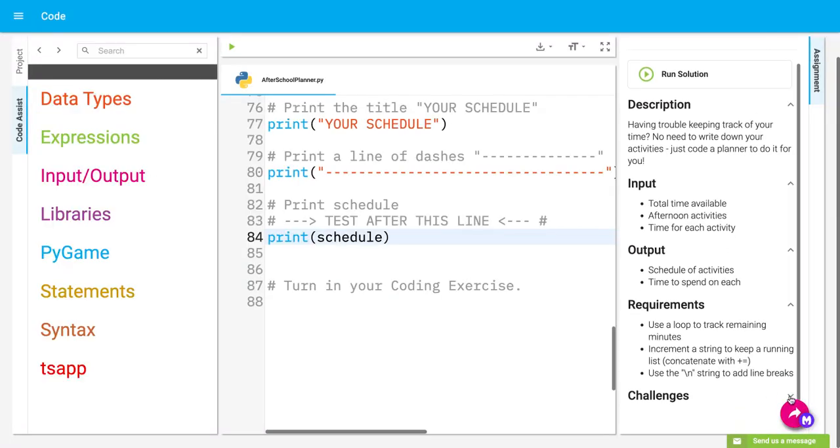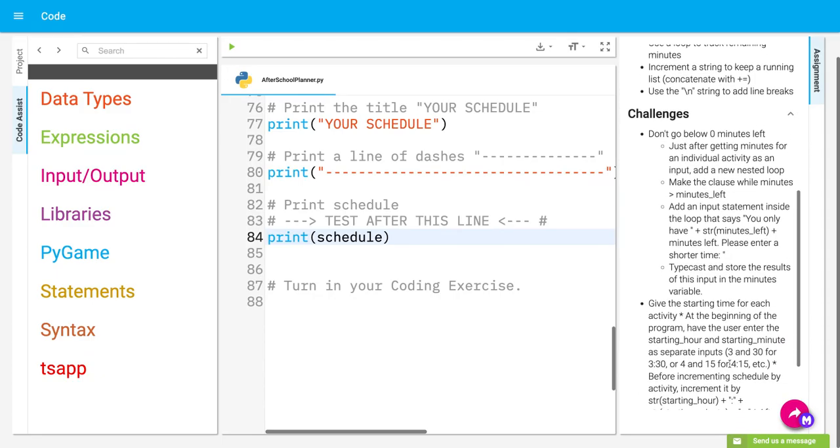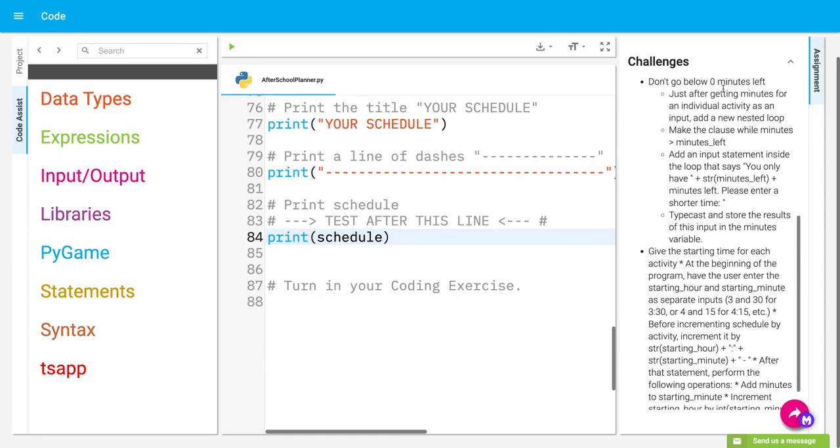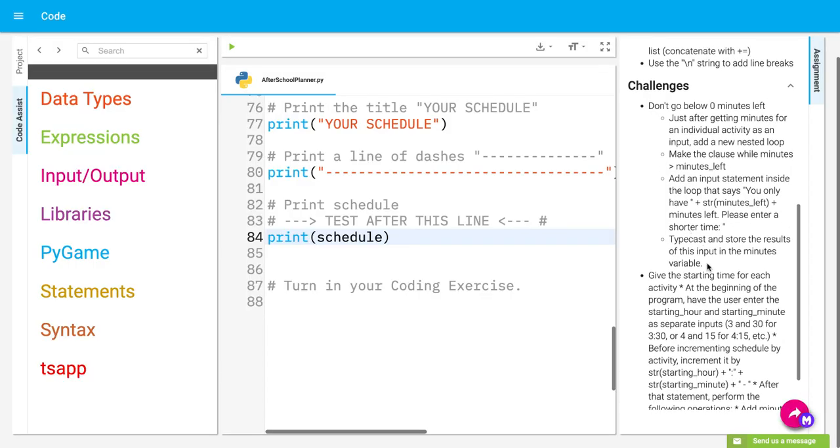Of course you are. Okay, don't forget you got some challenges here and I believe in you. So this says don't go below 0 just after getting minutes for an individual activity as an input. Add a nested loop. Make the clause while minutes greater than minutes left. Add an input statement inside the loop that says you only have blank minutes left. Please enter a shorter time. Typecast and store the results of this input in the minutes variable. You can do that. It tells you exactly what to do.